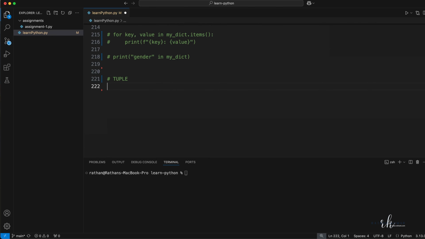So first of all, I'll say my tuple. My tuple is equal to, let's say, apple, banana, and let's put another element, orange. Okay, apple, banana, and orange. So this is a tuple now, and once this tuple is created, we cannot modify it. That's the main thing about tuples.